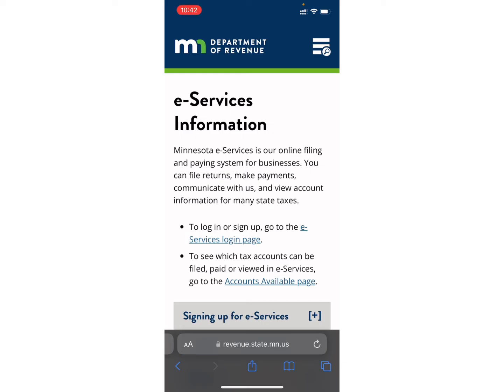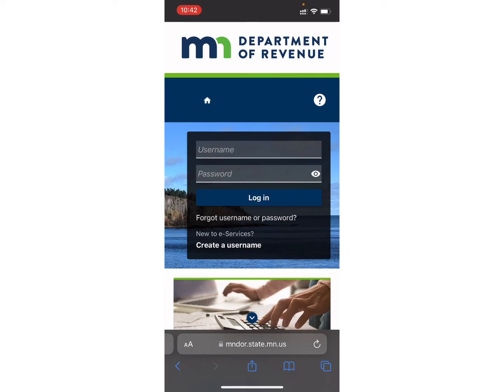Now here on this page, under the e-services information first point, here you will see to log in or sign up, go to the e-services login page. Click on that e-services login page option. Once you click on it, you will be directed to this page where you need to enter your username and password in order to log in into your account.